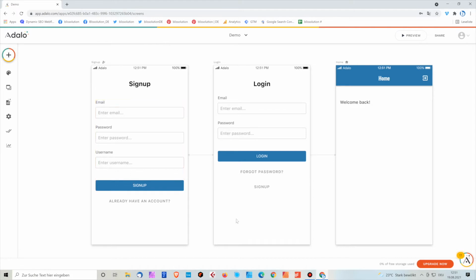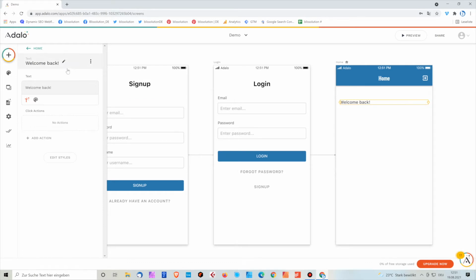Now, if I move the mouse cursor over a component, you will see a yellow frame appear. If I click on it, the menu of the component I clicked on appears on the left. So this is a text component. If I click on the pencil icon, I can edit its name.